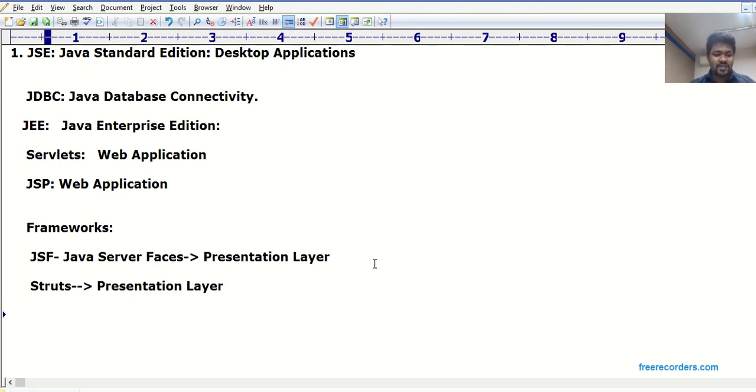Next comes Hibernate, which you should learn. Nowadays Hibernate is popular and mostly used. So we have to use Hibernate in order to deal with the data access layer.